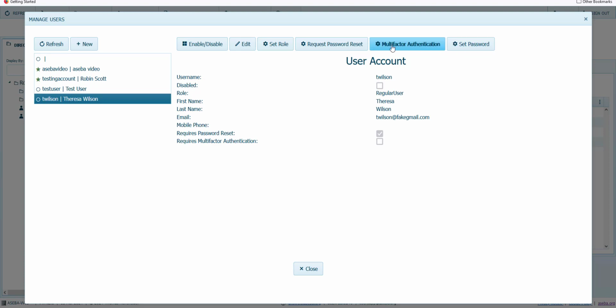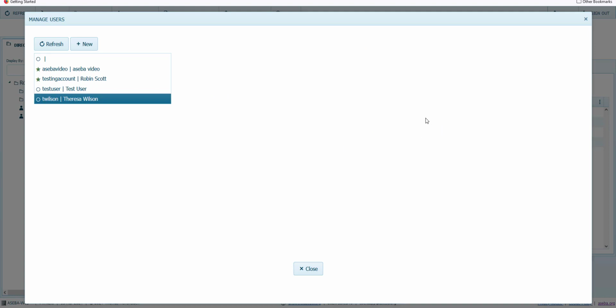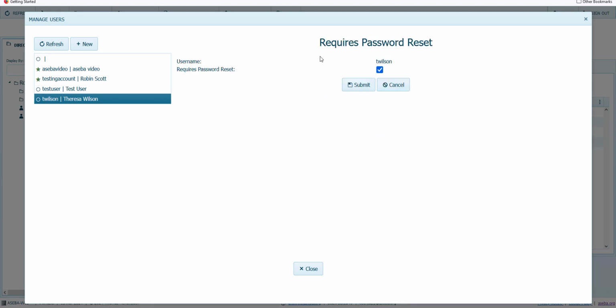The reset password and the set password, let me explain that. So if you want to change a user's password, first you click on Set Password. Then you would change the password and you would save it. And then if you don't want the user to have to reset their password again once they try to log in with the password you gave them, you would click on Request Password Reset and uncheck here. So if you uncheck it, they'll be able to log in with the username and password that you gave them. Otherwise, if this is checked, when they go to log in, they will have to reset their password one more time.